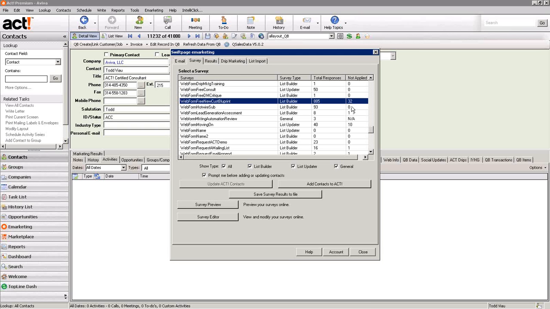So with 32, that's kind of hit or miss whether you want to do that. That's quite a few, so you may not want to. But that's what that's going to do. So yeah, if you have a lot, then you probably don't want to have that checked.